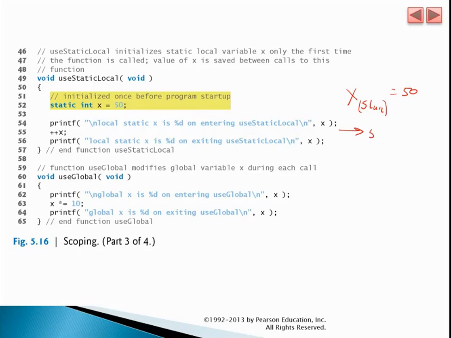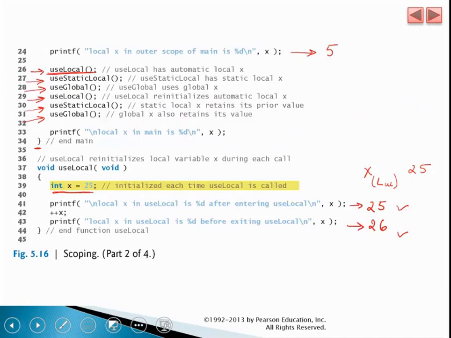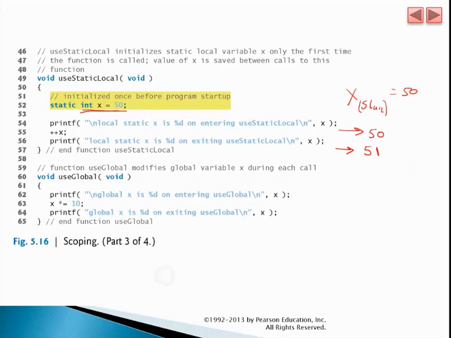Because x is equal to 50 now, we will increase the value by 1 and again print the value. What will get printed here? 51. Okay, so far so good. So we are done with this call as well. We have called it and 50 will get printed, 51 will get printed.